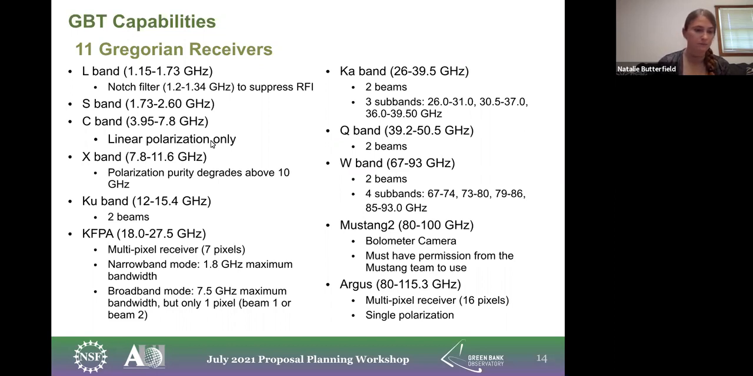And then we have some of the higher frequency receivers, and you'll notice that all of the higher frequency bands have either 2 beams or multiple pixels, multiple beams. We have Ku-band, which operates from about 12 to 15 gigahertz. We also have the KFPA receiver. KFPA stands for the K-band Focal Plane Array, which is a multi-pixel receiver.